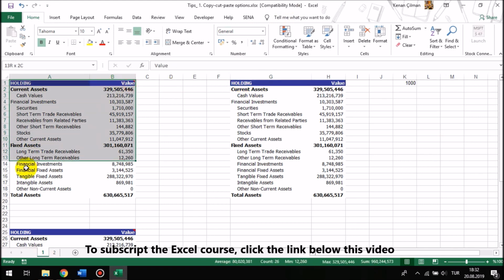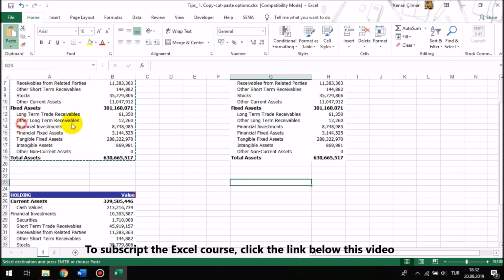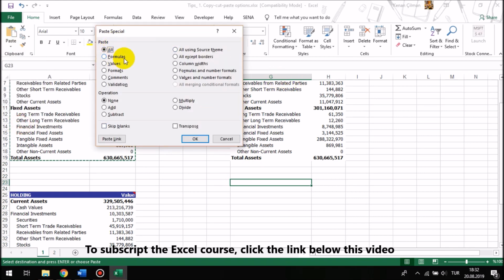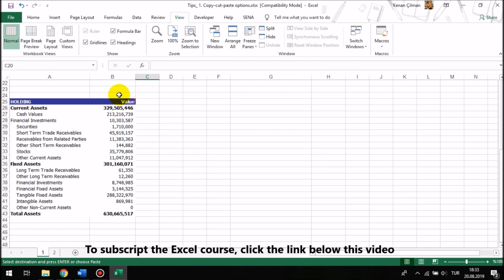When you copy the table again, and I paste here, you see there are other options here. For example, you can paste formulas, values, formats, Excel formats, or you can use format painter here. You can copy and paste the comments, and data validation is also possible. And if there are data validations here, for example, I will create a data validation here.